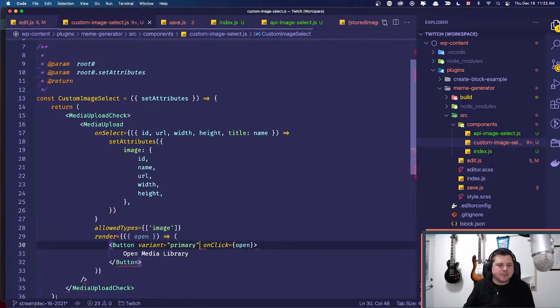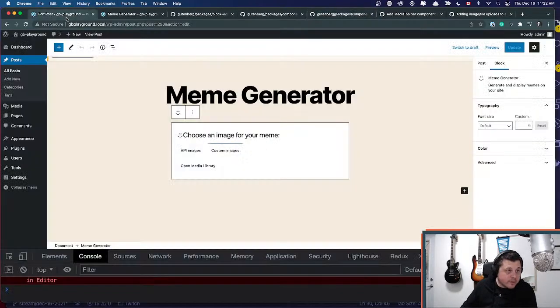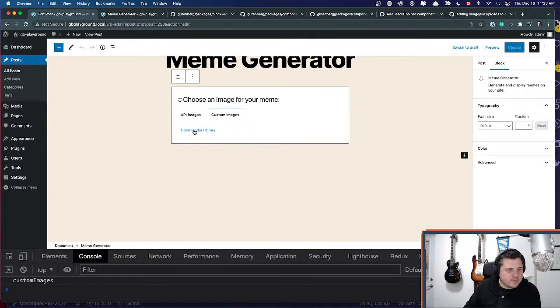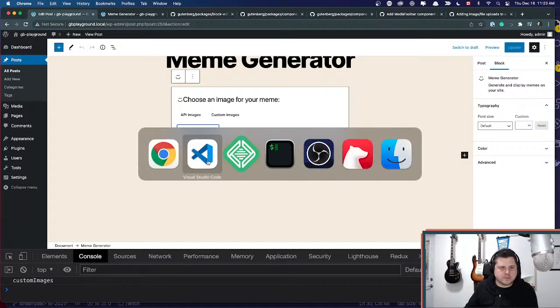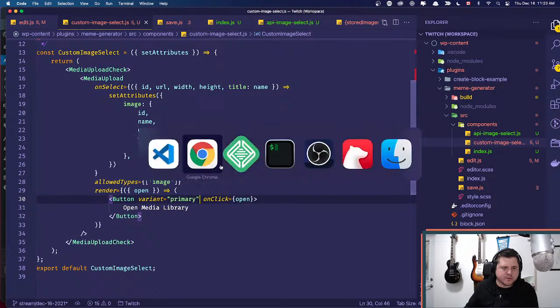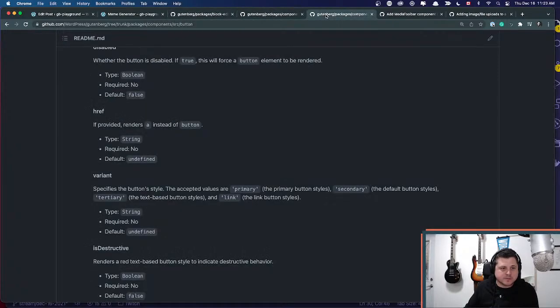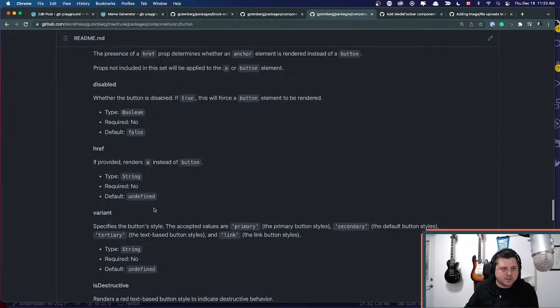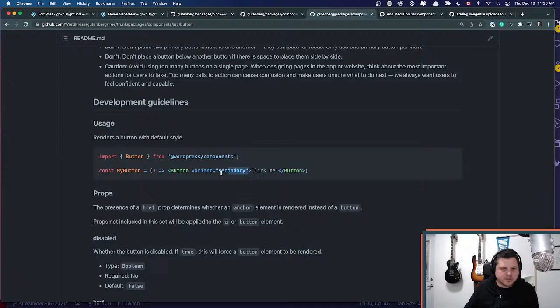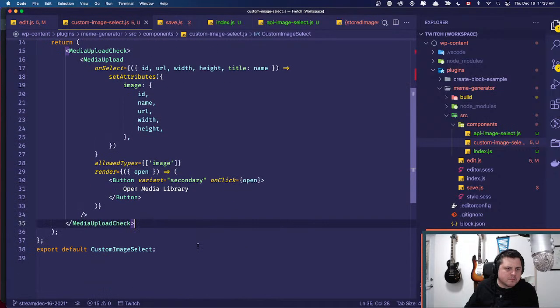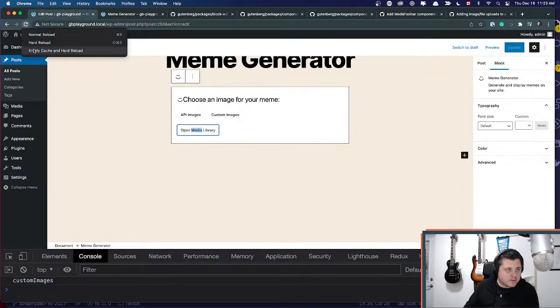Get rid of that. And we'll re-render this. Custom images. Why didn't that work? Why are you being like that? That's ridiculous. Did I spell it wrong? Definitely wouldn't be surprising if I spelled that wrong. Variant. So this is... That's weird. Okay. Let me just refresh this.